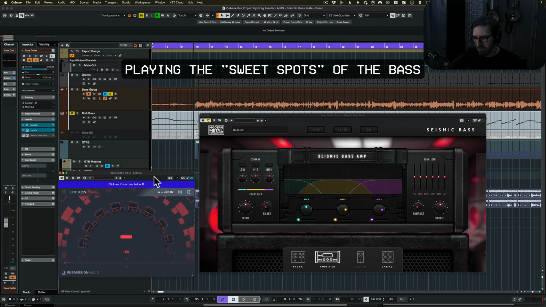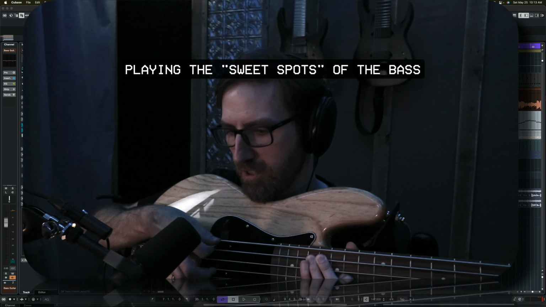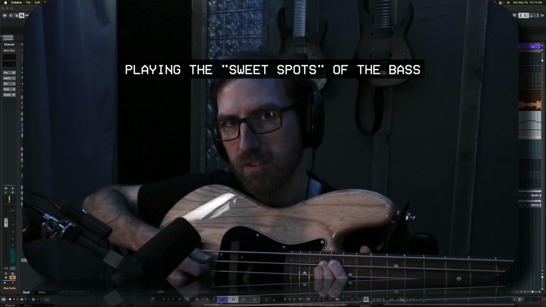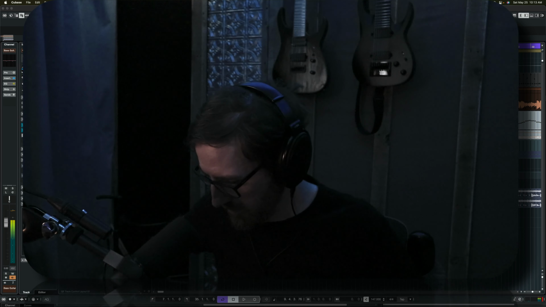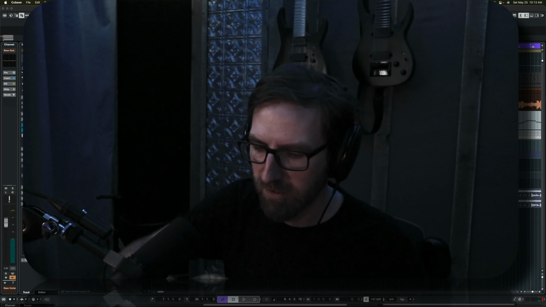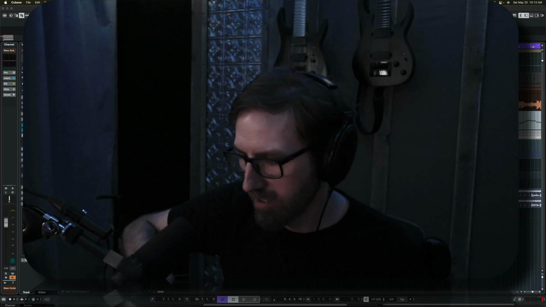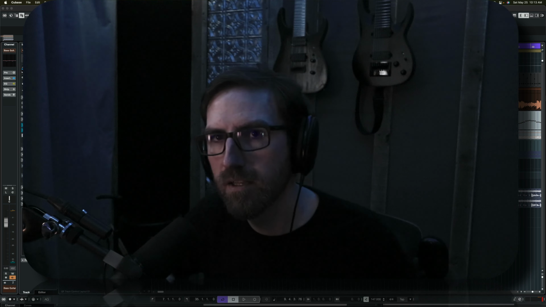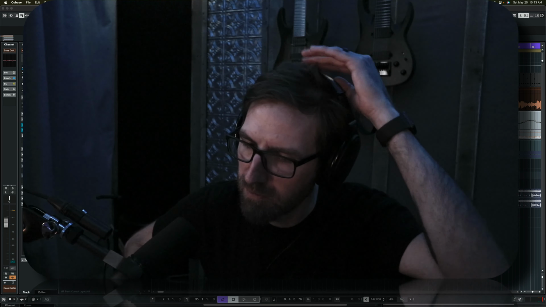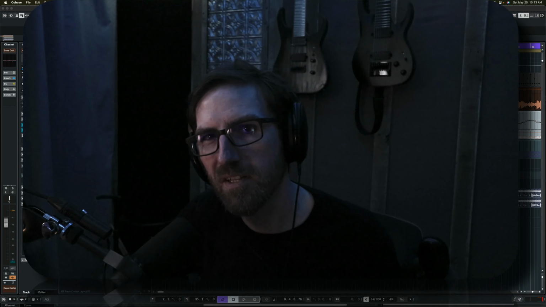Okay, so going back to the pick attack, the position of where you play is going to make a huge difference in the tone. Just by changing your position, and depending on the thickness of your pick and how hard you're playing, that's all going to determine the sweet spot. You want to find a sweet spot on your bass, and each string is going to be a little bit different. So it's a lot of experimentation.